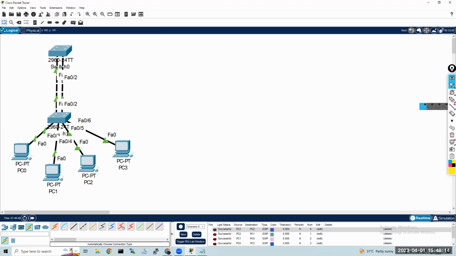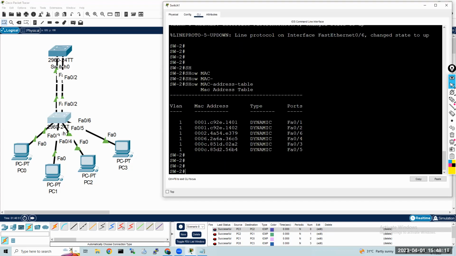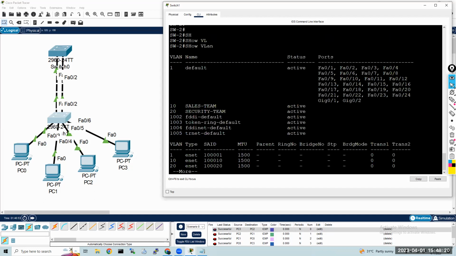Okay, so now what I'm trying to explain here, let me open that. As we know, we have created 2 VLANs, right? Show VLAN. We can see we have created 2 VLANs here. Correct. Now we can see these 2 VLANs don't contain any ports.